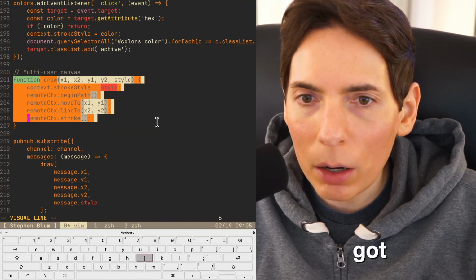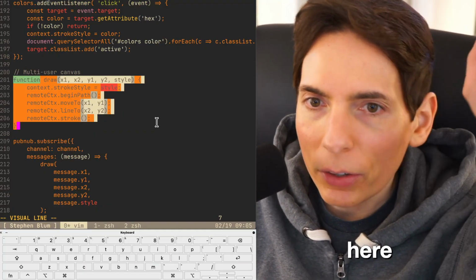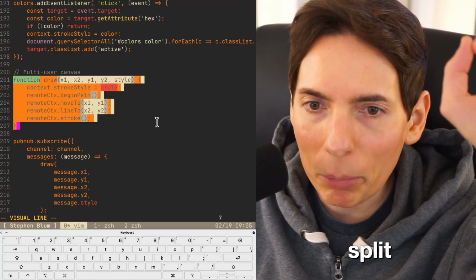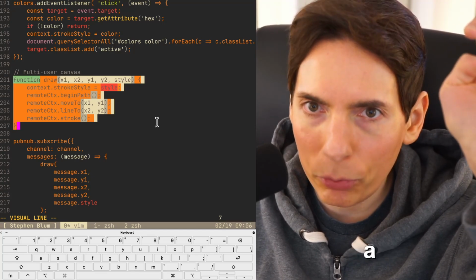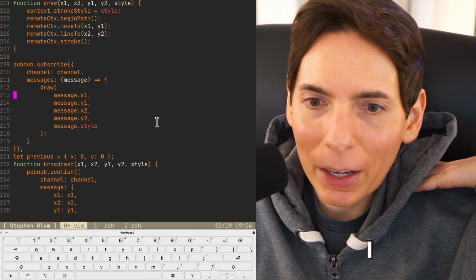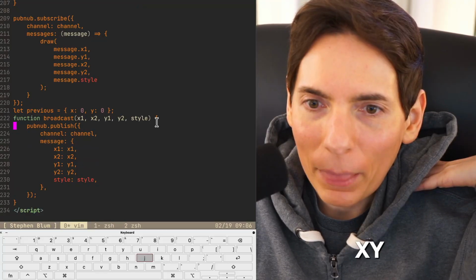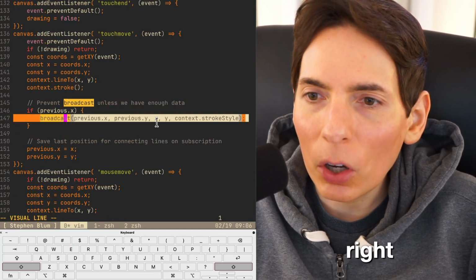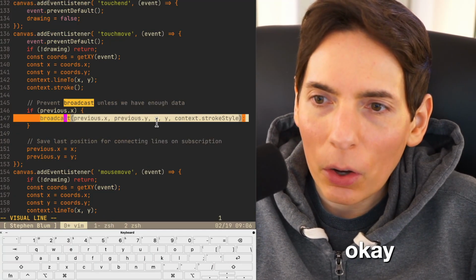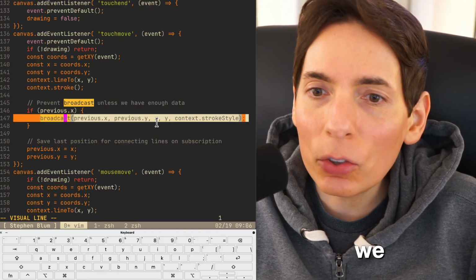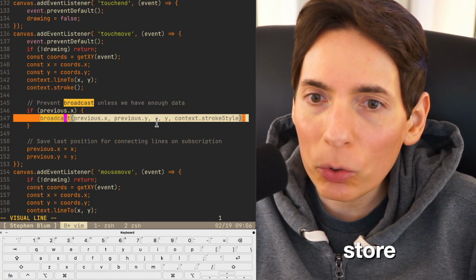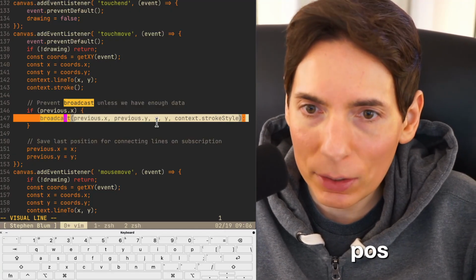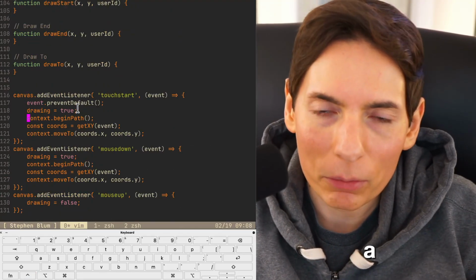Okay, so we've got a draw function here. Got it. All right, so this draw function is broken. We need to split this up. So this is the part that there's a bug for right now. This part is bugged out. XY. All right, so publish XY. How? Oh, broadcast. So where are we broadcasting? All right. Previous. Okay. So we need to store an extra component of the previous coordinate positions, guys. So we're doing a refactor.